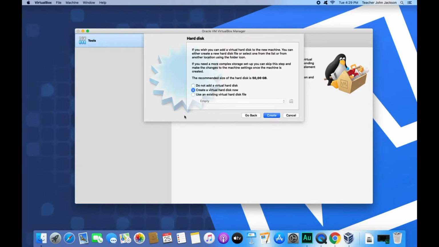Click Continue, and in this sequence I have the VM's hard disk options, where we have three options: leave the VM without a hard disk, use an existing disk, and finally the option we are going to select, create a new disk now. Then click Create.